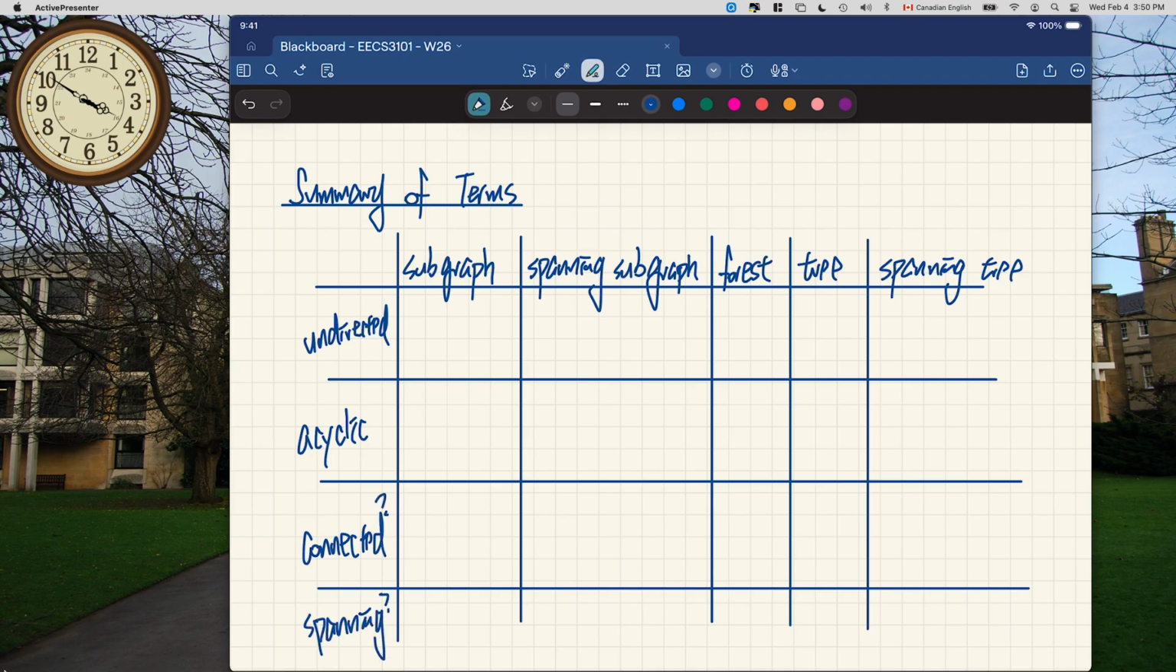It's more like a question. For each one of them, if the property must be satisfied, put a check. If it shouldn't be satisfied, put a cross. If it may or may not be satisfied, you can put a question mark.